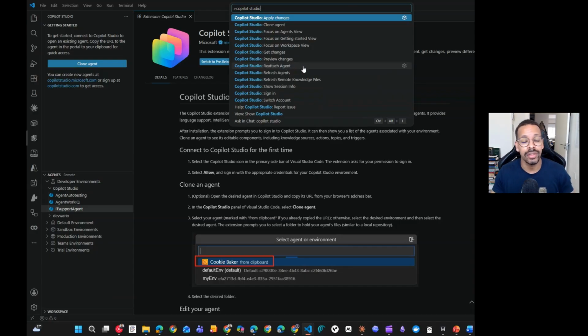The reattach agent is important if you're working with multiple developers and you want to push the same agent to the environment. So this is also something you can use to push Copilot Studio agents from your local environment to different environments. Not really recommended, but you can at least do this from here.